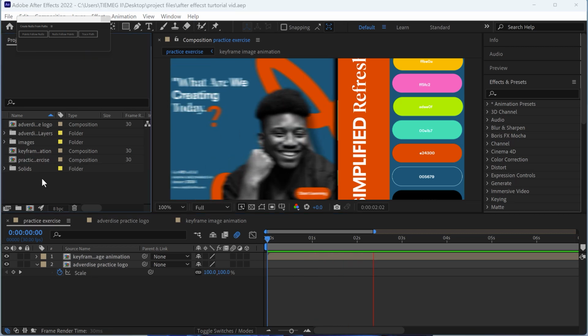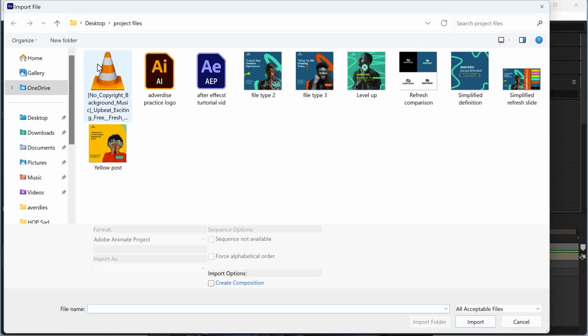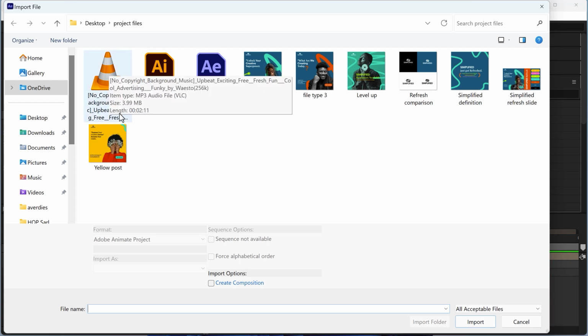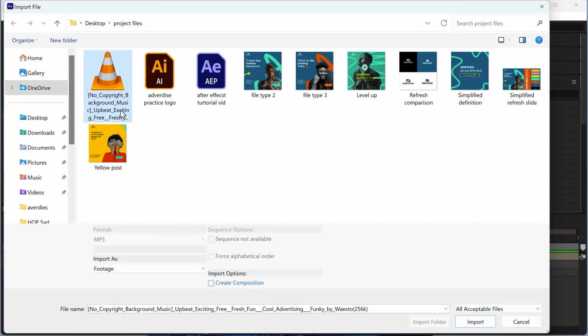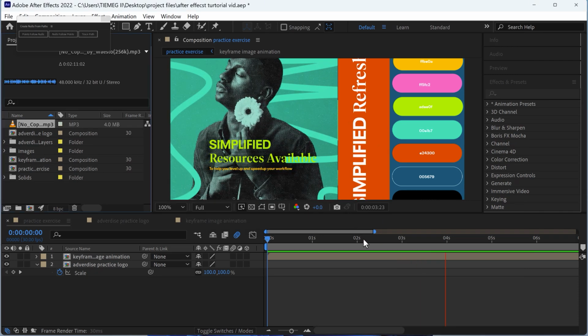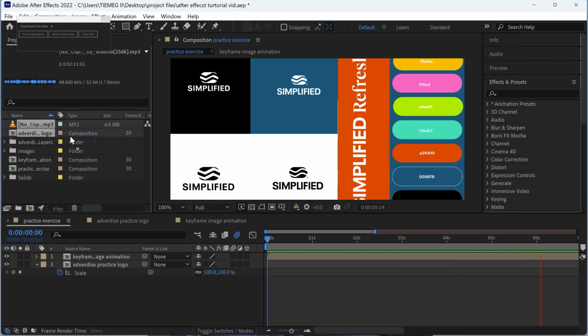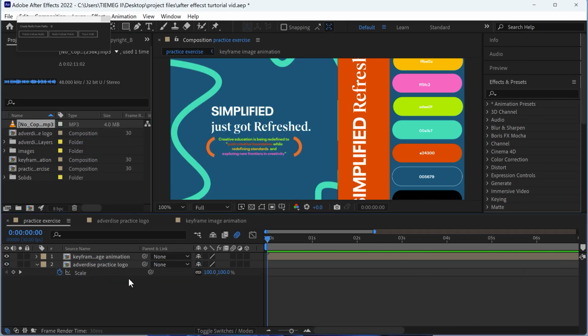So I'll just double click on the project panel. I will pick my soundtrack from my project folder on my desktop. The soundtrack I'm using is no copyright background music I picked from YouTube, and I'm going to click on import. Now just drag the sound and drop it on our timeline.